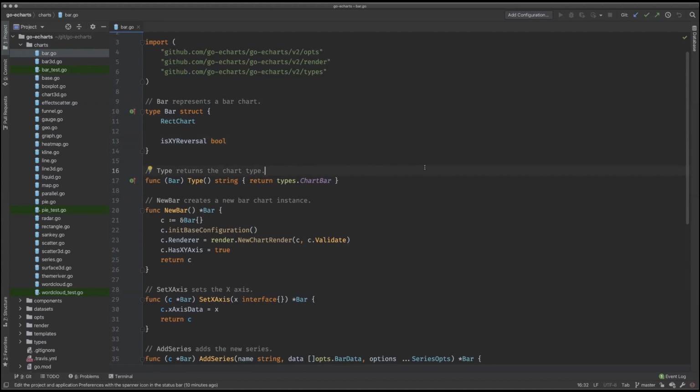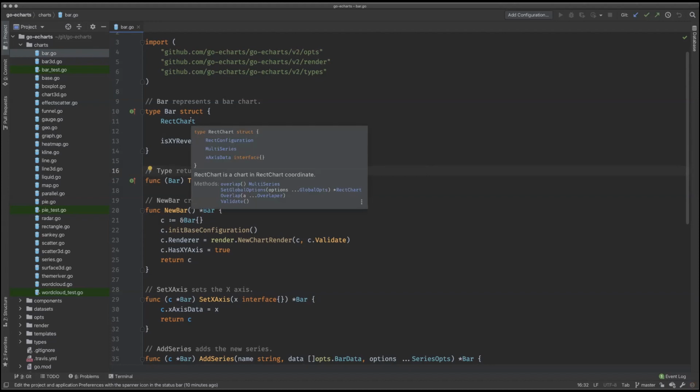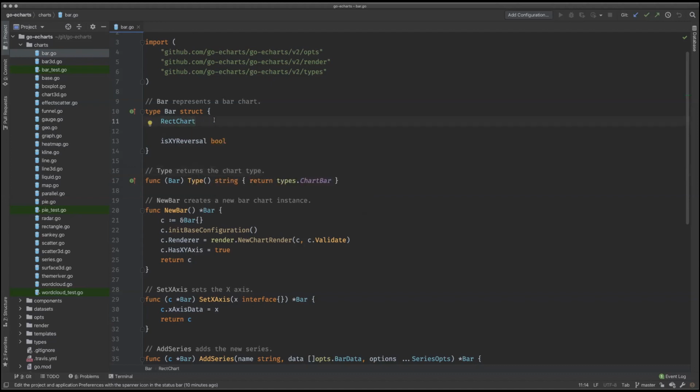There is one other thing I noticed while reading this. With embedded structs, if the embedded struct here, rect chart, has the same name, is XY reversal, inside that, then when we are calling that from the bar, we have to use it like bar dot rect chart dot is XY reverse. Yeah, that's a great point. So this method promotion thing can only work if the methods on rect chart have different names to the ones on bar, because if we have one with the same name, I think Go is probably just going to refuse to compile that.